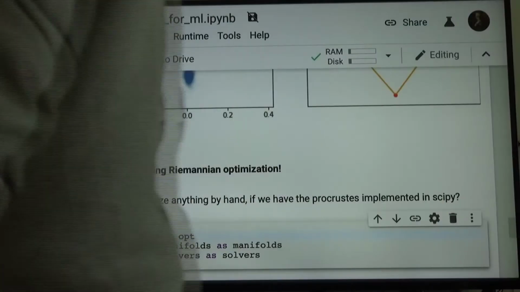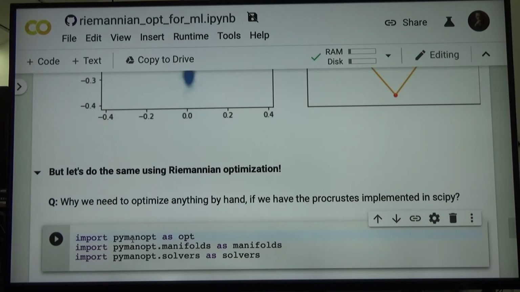So the first question is, why do we even need to optimize anything by hand here? The answer is, what is the Procrustes transform? The Procrustes transform is rotation and scaling, because we do all the centering basically before. All you have to do is rotate the shapes to be better aligned, and then scale them a little bit along each direction so that they're better aligned.